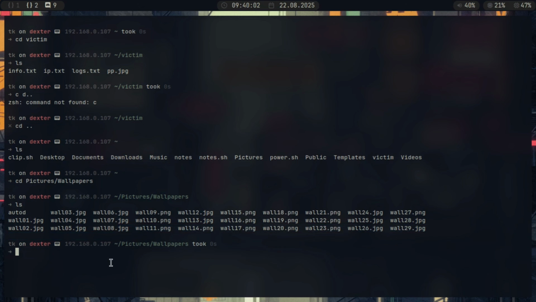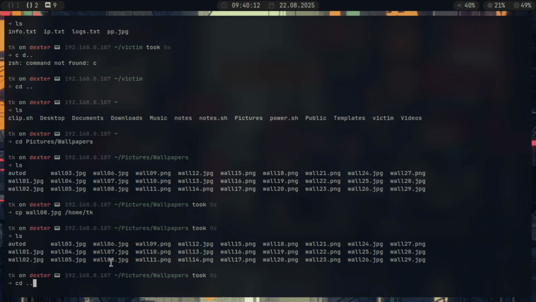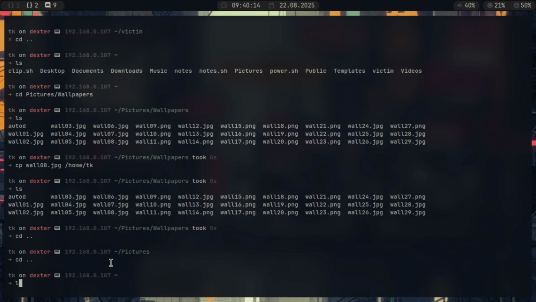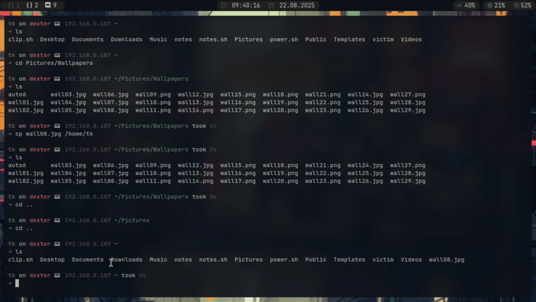So I will just copy this wall 8.jpg to our home directory. Now let's go back again, and here you can see that the image is here in the home directory. Now this is the folder, this is the victim folder.